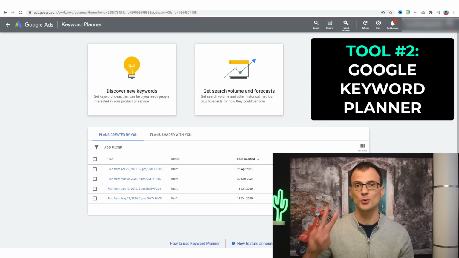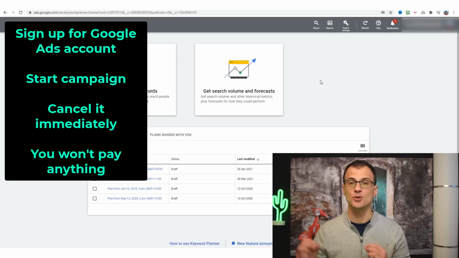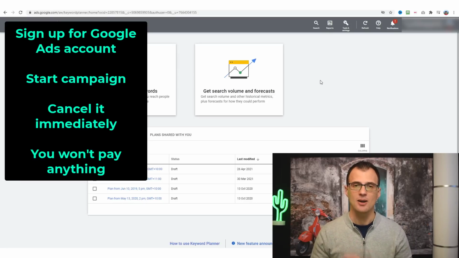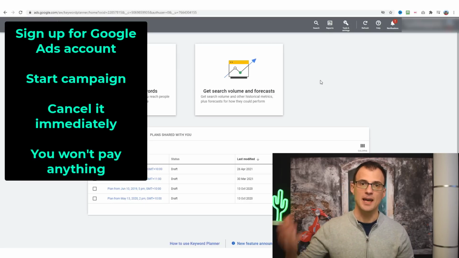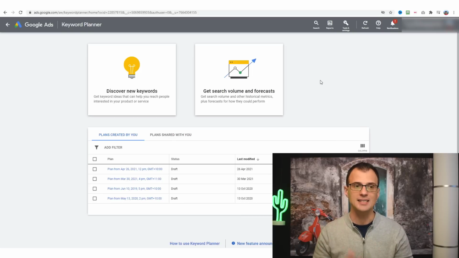Free keyword tool number 2 is Google Keyword Planner. To get access to Google Keyword Planner, you need to register an account at Google Ads. You don't actually need to spend any money. What you need to do is, as you're signing up, you will need to start a campaign, and then as soon as you've started that campaign, pause it straight away. This will then activate your access to Google Keyword Planner. A bit weird, but this is what you need to do in order to get access to it.